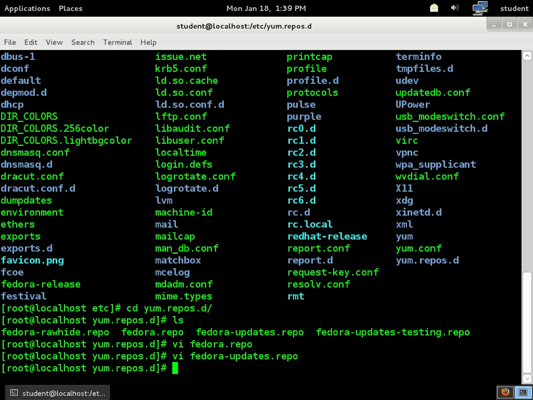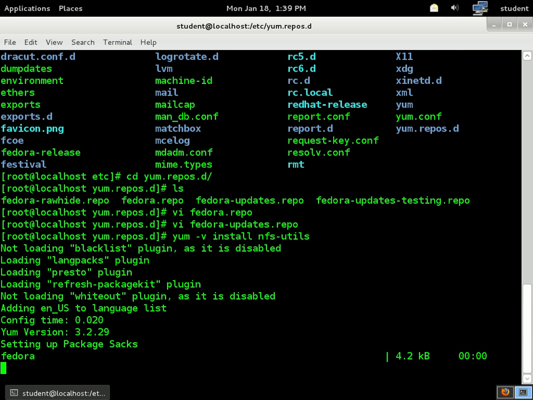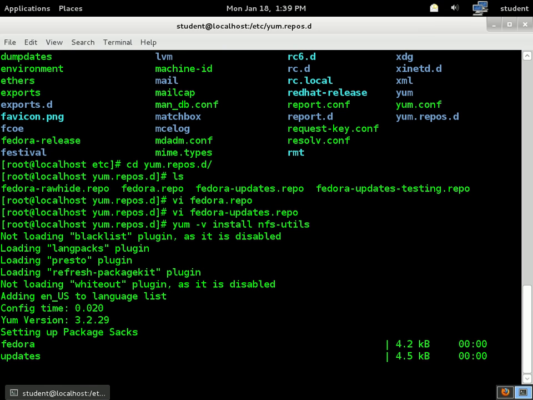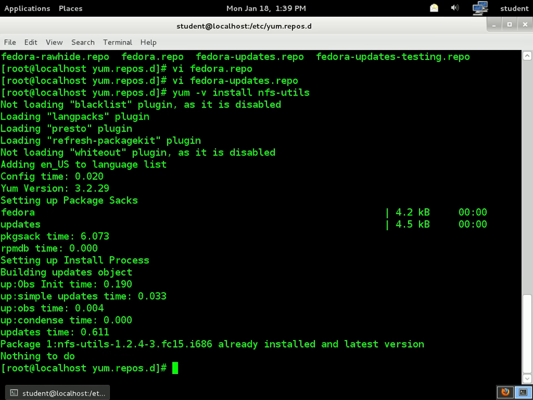Now, if I run the yum command, I'm just going to hit the up arrow a few times to get to it. There it is. I'm going to run yum -v install nfs-utils. This should install this time. Let's see if it works. All right, this looks a little bit better. Now it's able to go out and find the updates that are available. It says it's already installed and has the latest version, so there's nothing to do. So it worked that time.